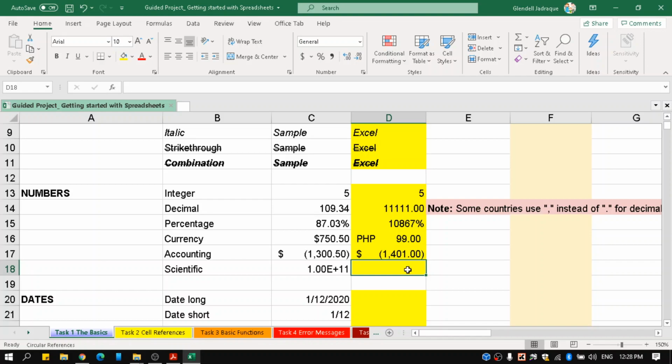Now for scientific, this is actually very effective when you have a number with a series of zeros, or simply a very, very long number. If it's formatted to scientific, it will basically look like this.